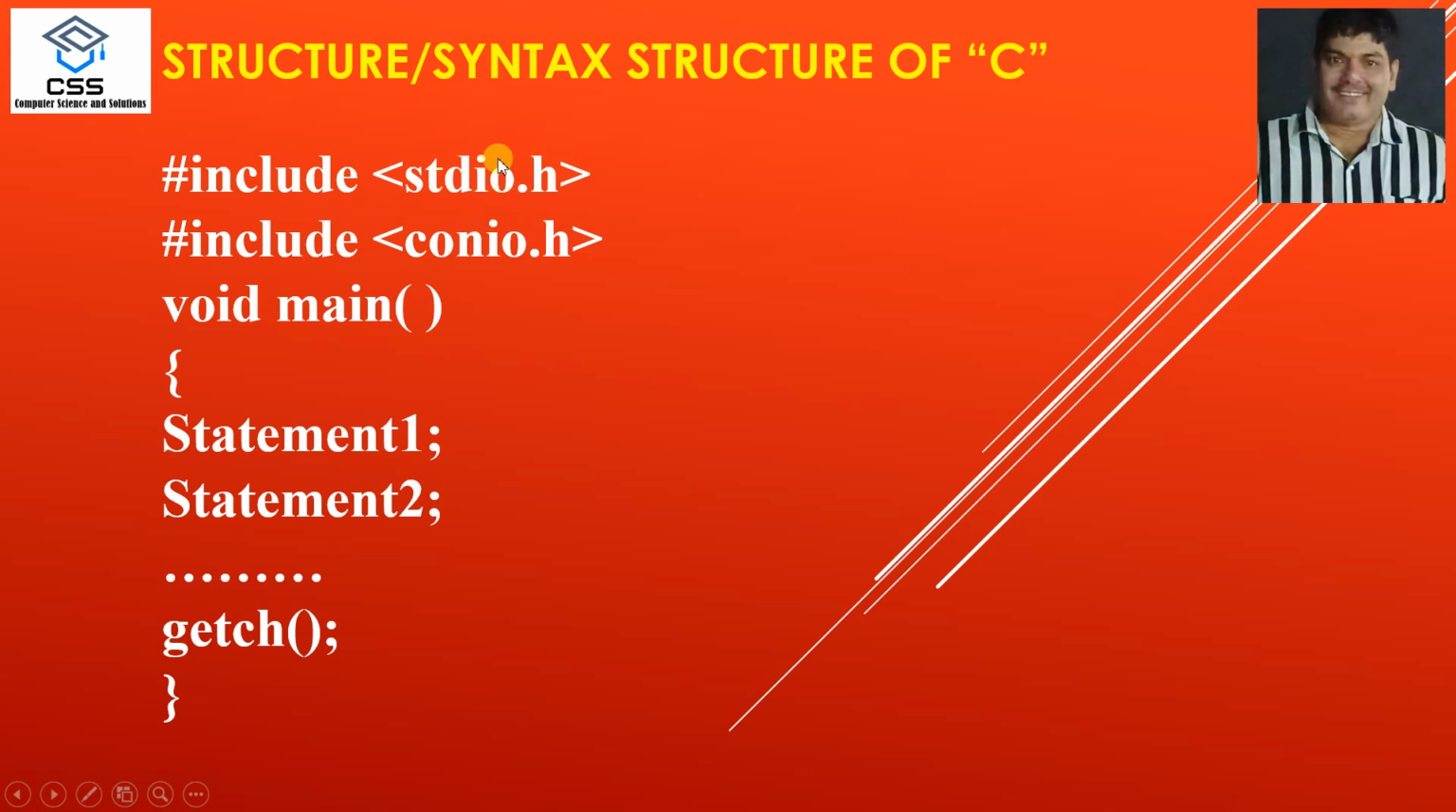Like this, many header files are there. Without the header file, the functions will not work. What is a function and how does a function work will be discussed in the next few slides. Void is known as the return type, main is the function. A function is indicated by parentheses, open parenthesis and close parenthesis.